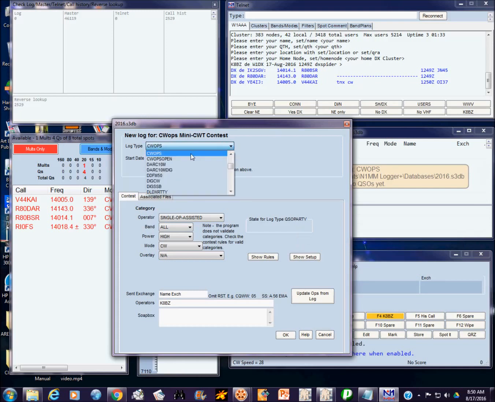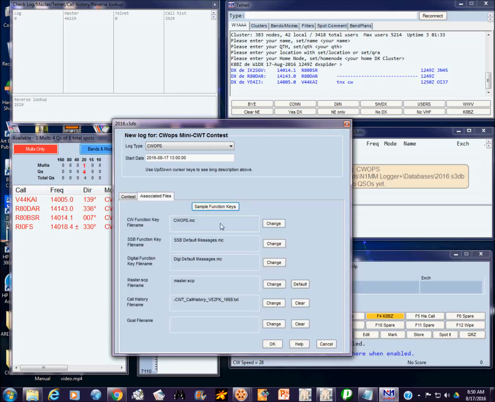And then we will open a new log in the database. And up here, you just select CW Ops for the contest. The entry category is going to be single operator assisted, all band, even though I'm probably only going to operate 40 meters. High power mode is CW. The exchange for this, you exchange your name and operator or membership number. 1397.